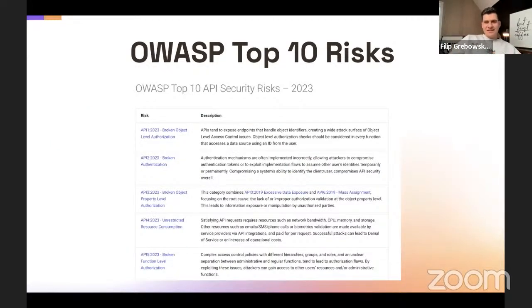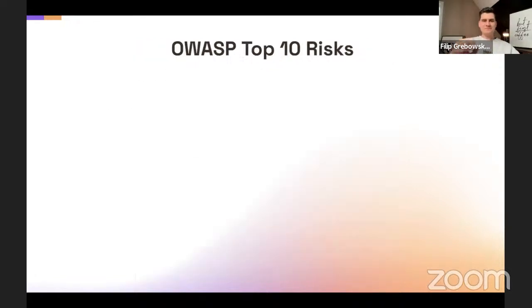Now, here we have another slide that shows just the top API security risks. And as you can see, broken object level authorization also comes at the top, which is worrying, as I can say. And then in second place is broken authentication. So these two go hand in hand, and they're extremely important. And they also work together.